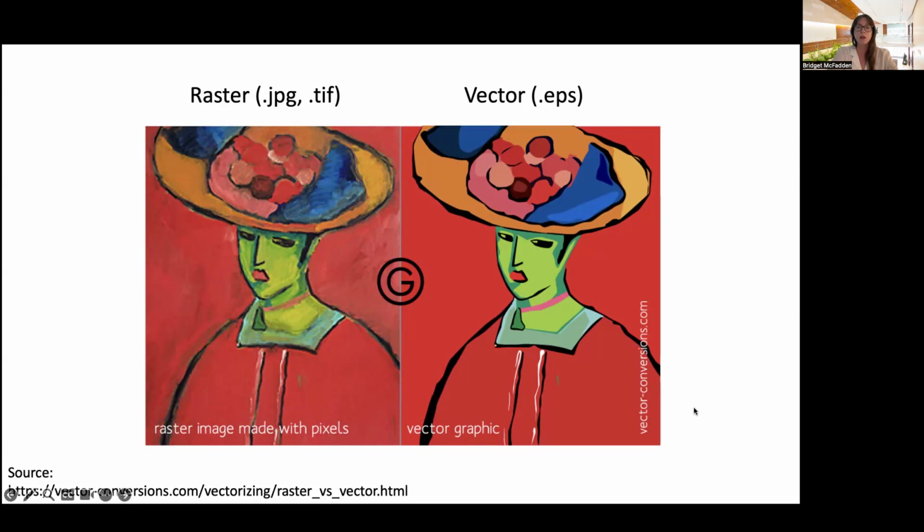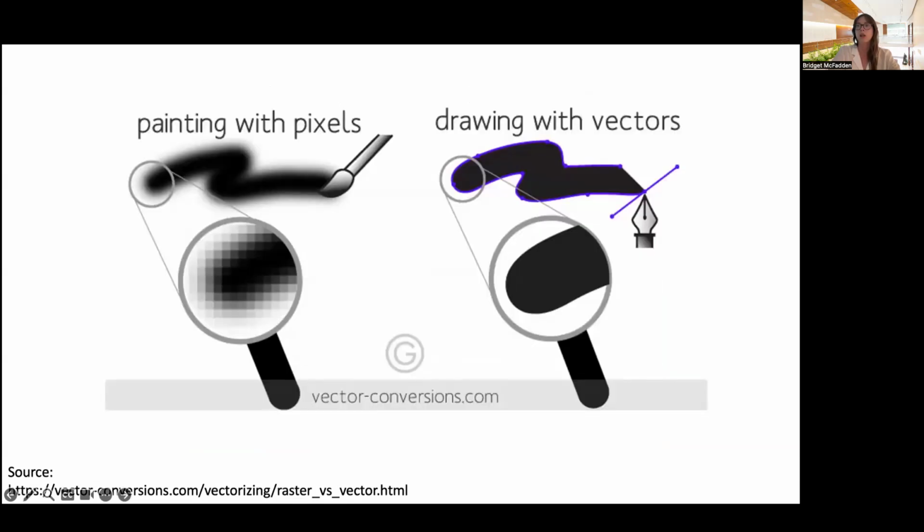Since they're made up of a series of mathematical coordinates, they can be blown up to any size and still remain sharp. So when you say a vector graphic is resolution independent, that means that no matter how big or small it gets, its quality stays the same. Here's another image just to illustrate what I was talking about.